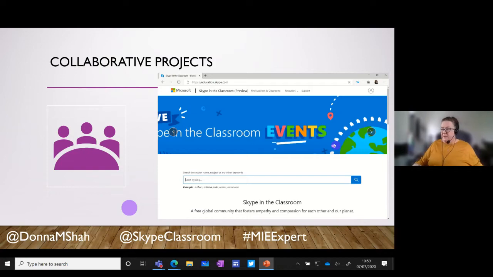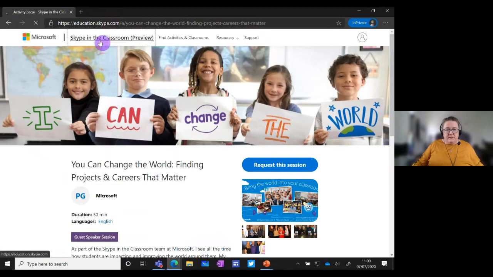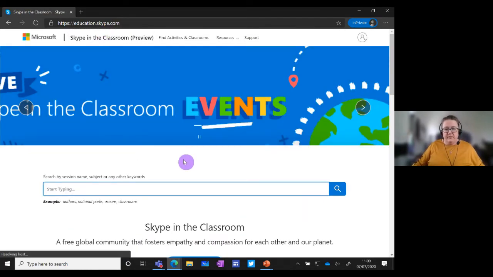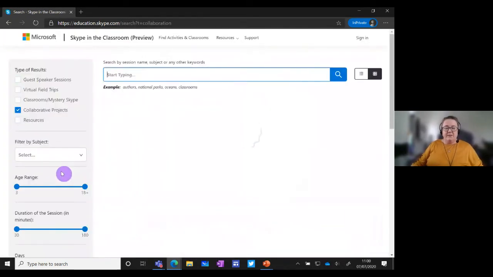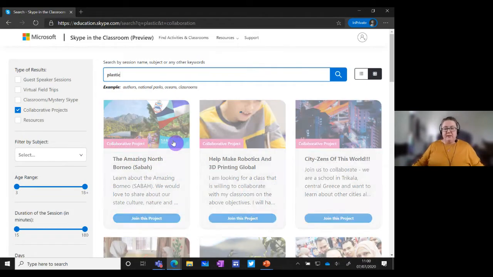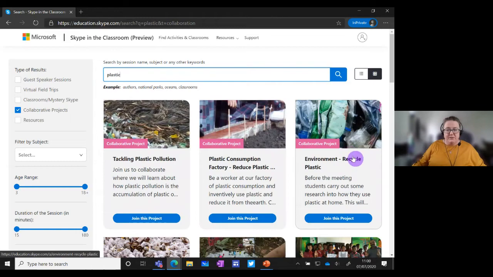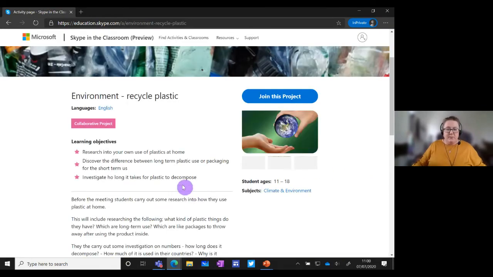So some of the projects that you can work on, if we just toggle back, and I'll just go back to the preview at the top, is probably easier. So lots of different collaborative projects. A lot of them are based around the sustainable development goals. You might want to think about plastics. So if I search for plastic, these are various collaborative projects that are taking place. So if I want to have a look at the environment and reducing plastic, fantastic opportunity.